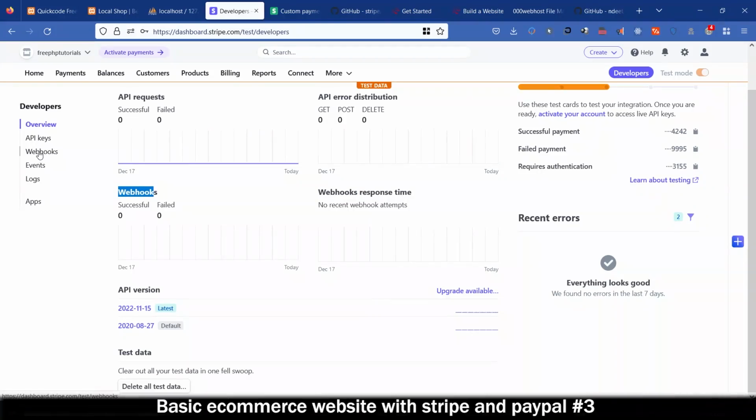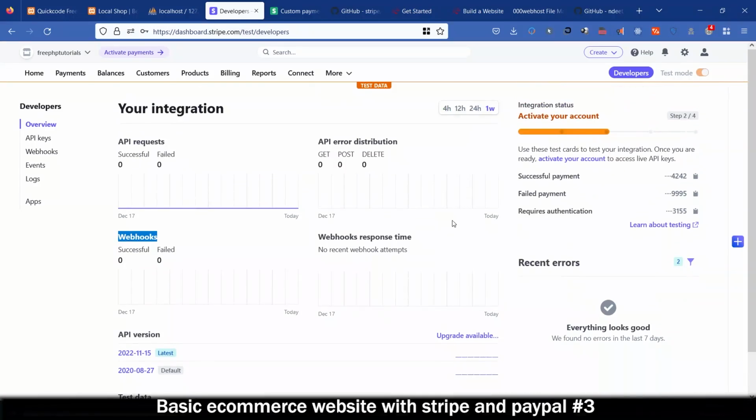But in order for your webhook to work, you can't do that on a local server, because Stripe has to have access to the computer that has your website. So we're going to move our website onto the online system. That way we can have access to webhooks. But we don't need webhooks just yet. We just need to communicate with the Stripe server for now.